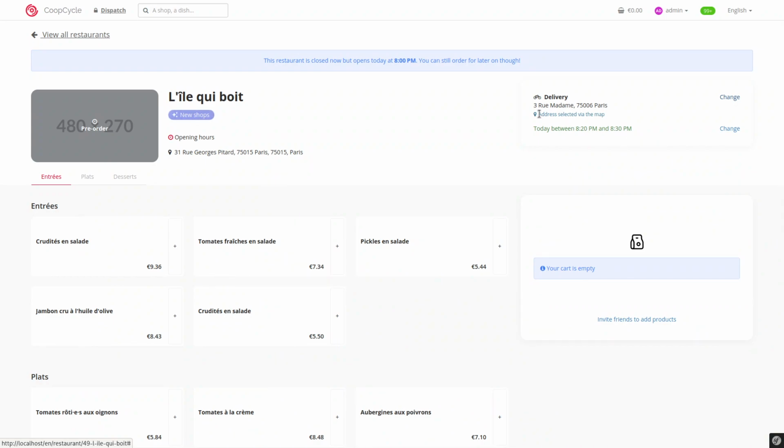For UX purpose on the client side, I mean on the customer side, there is a small indication that the address is selected via the map, because sometimes the address is, as we've seen previously with plus code, if the user doesn't know what plus codes are, they may be confused. So there is a small reminder that, well, the address is selected via the map, it should be fine.